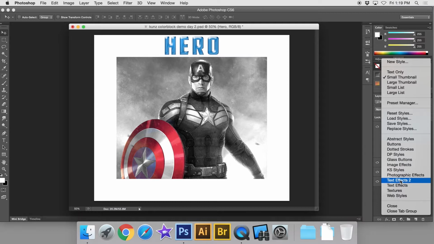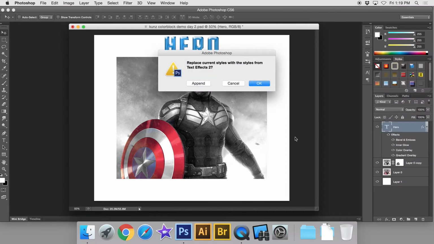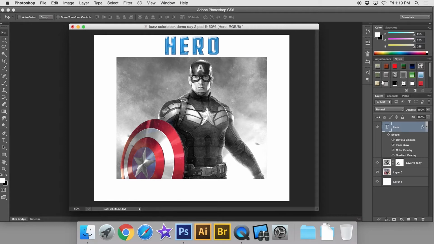Find it with me. So we're in the Styles palette. In the Styles tab, we click on that little thing, and we click on Text Effects 2. And then it's going to say, what do you want to do? Do you want to append the list? Do you want to cancel, or do you want to just be OK? We're just going to be OK. So click OK. Oh, wow. Now you have new buttons, new styles. And these are a little bit better. Some of them are still ugly, but a lot of them are decent.